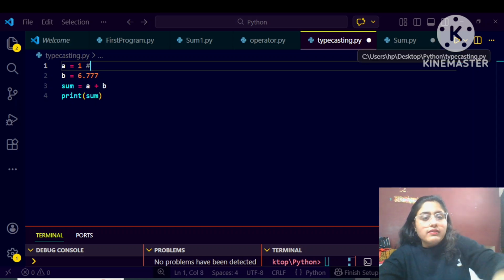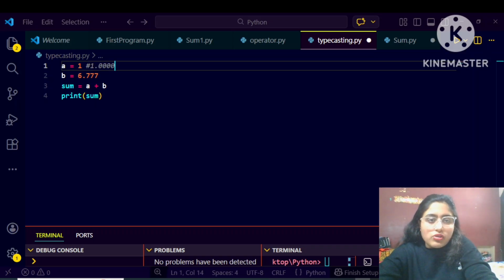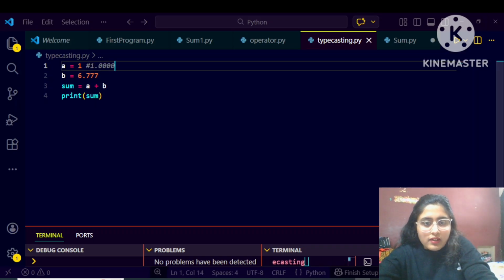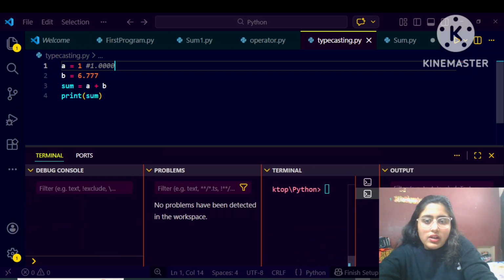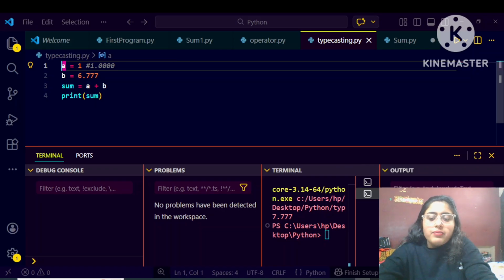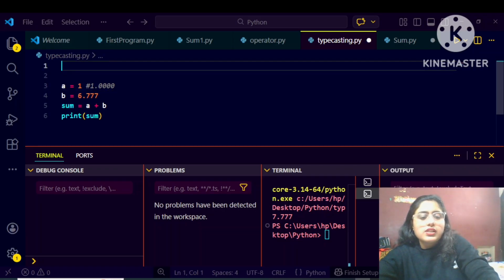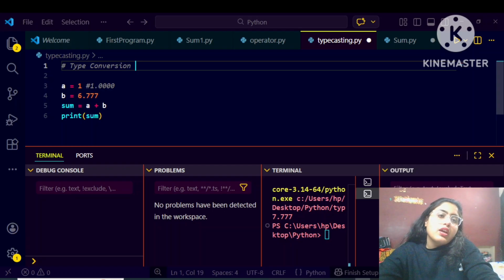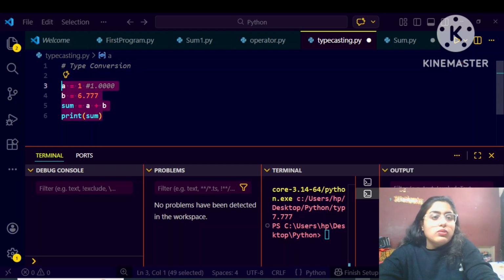All right. So it will convert 1 into the float, that is 1.000. It will automatically convert. Okay. So now let me just discuss with you about it. In this case, if I see my output, I'm getting 7.777. So that is how you can say the type conversion takes place. Okay, and automatically that happens. Okay, my dear friends, so this was the program for the type conversion.